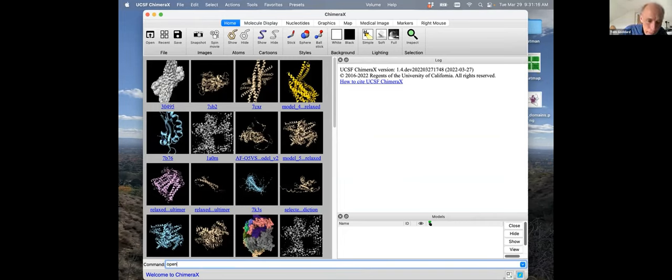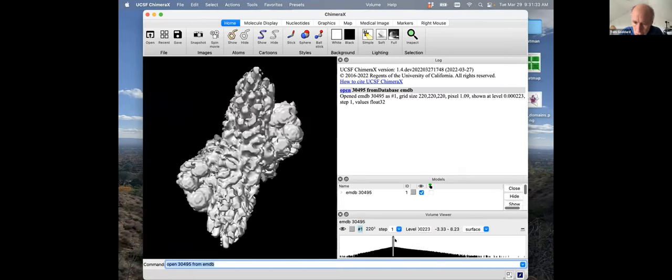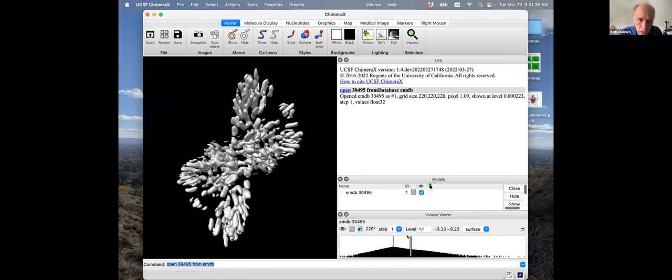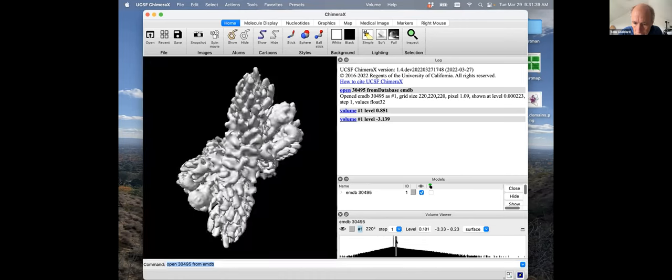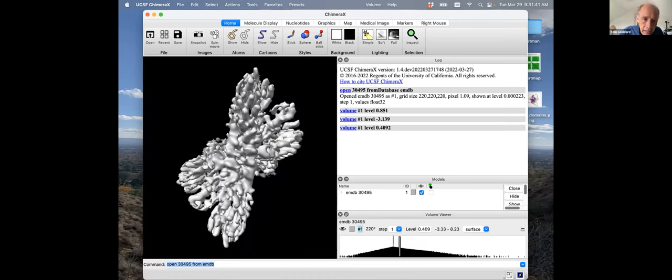So I'm going to open the map for this membrane protein we're going to take a look at. It's from the EMDB, 30495 from EMDB. Let me adjust the threshold. So this is a human membrane protein. The gene is called Tecon.